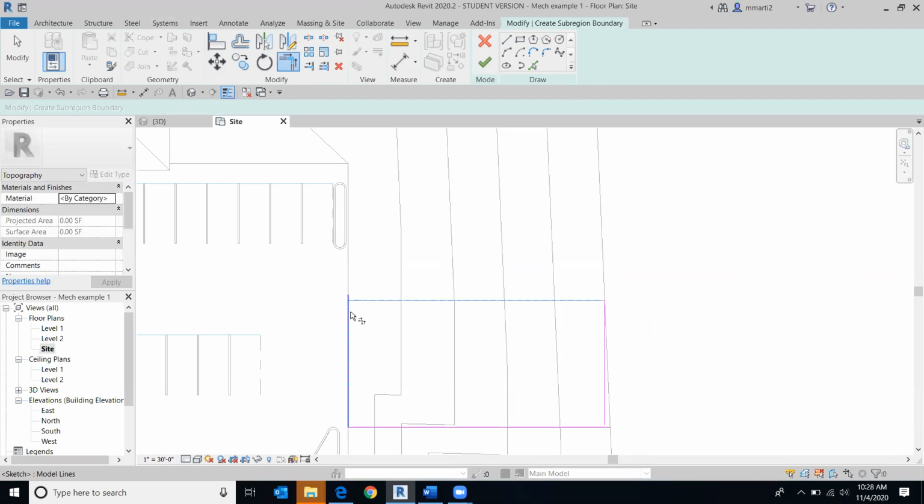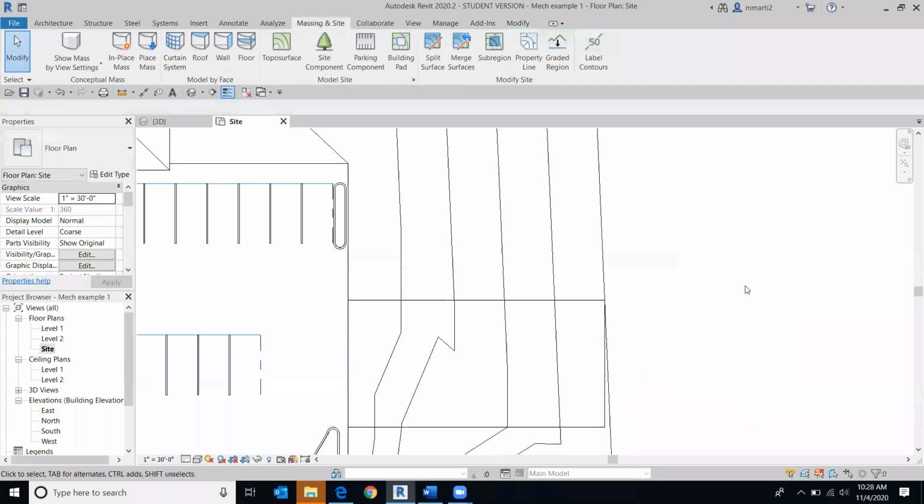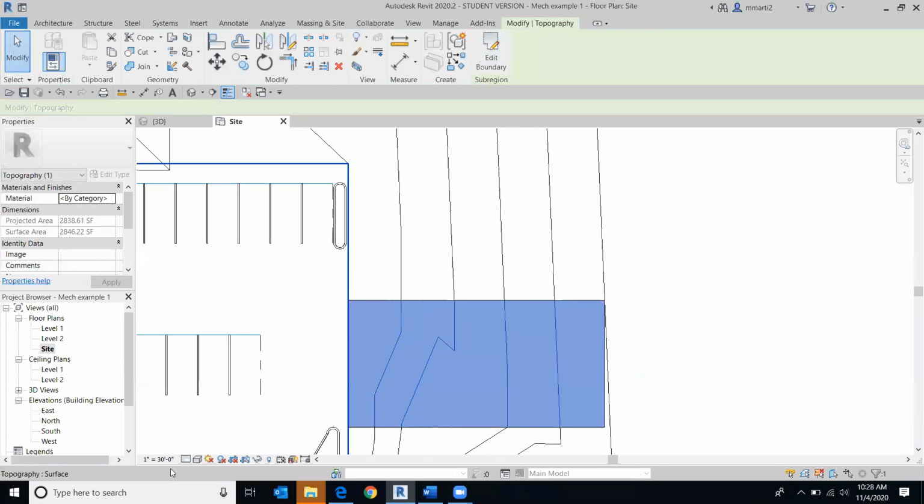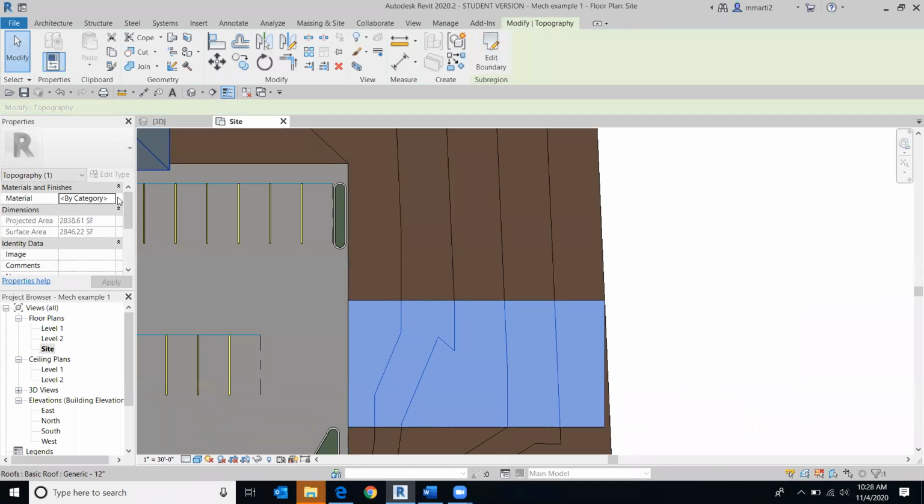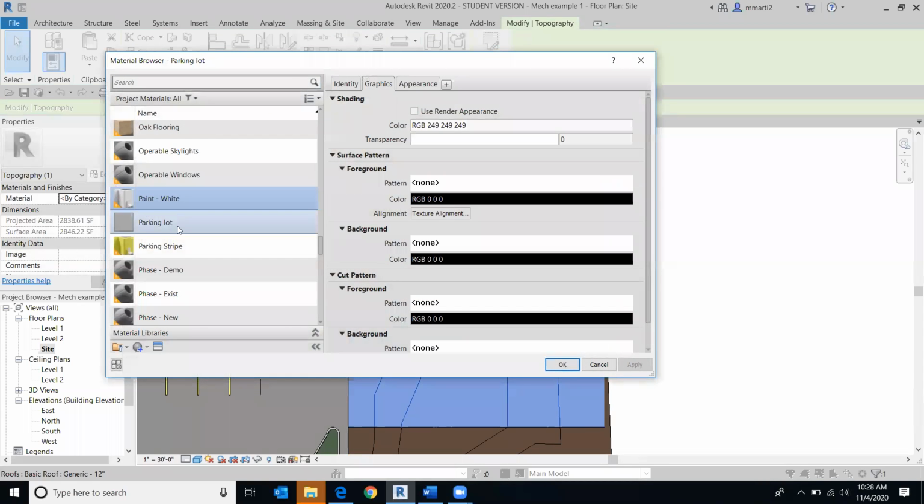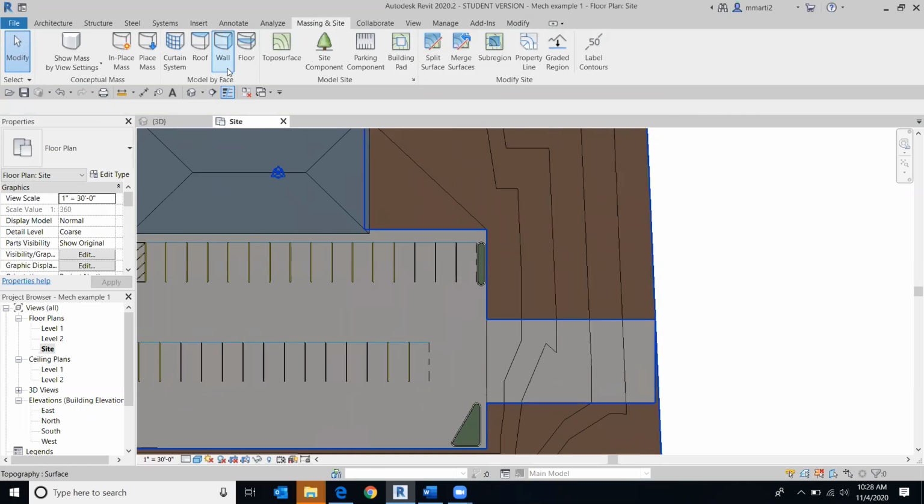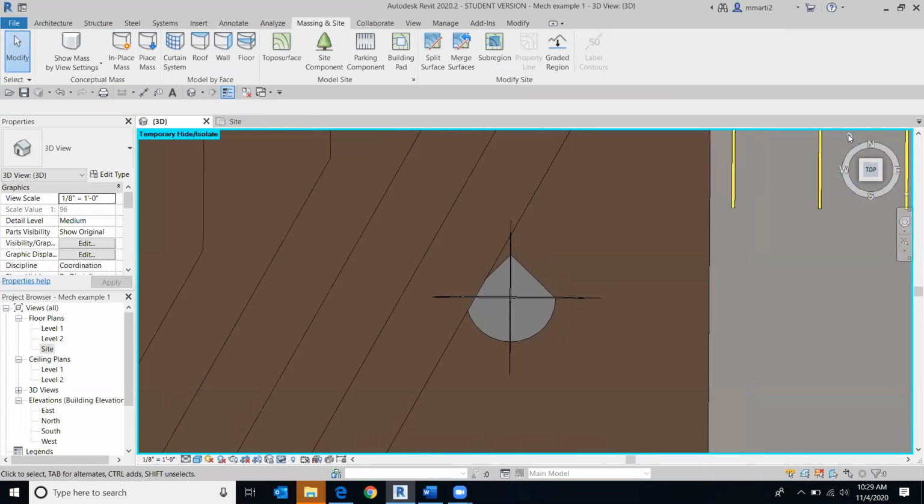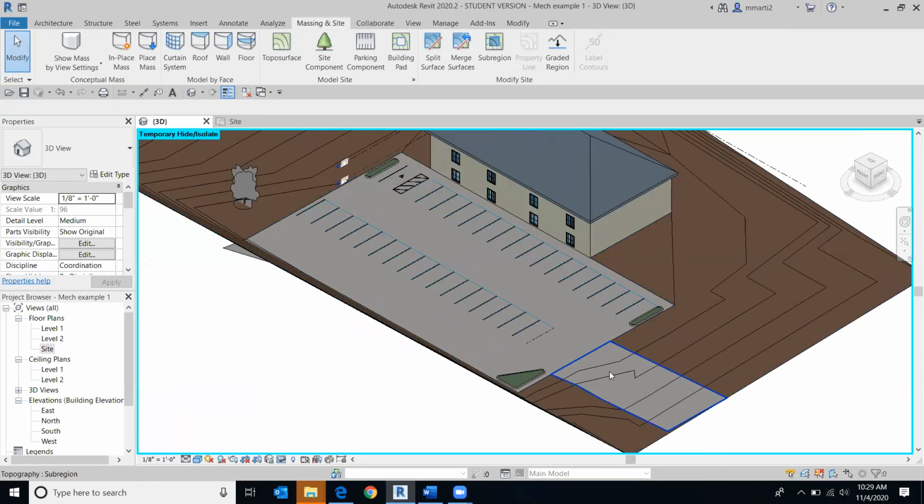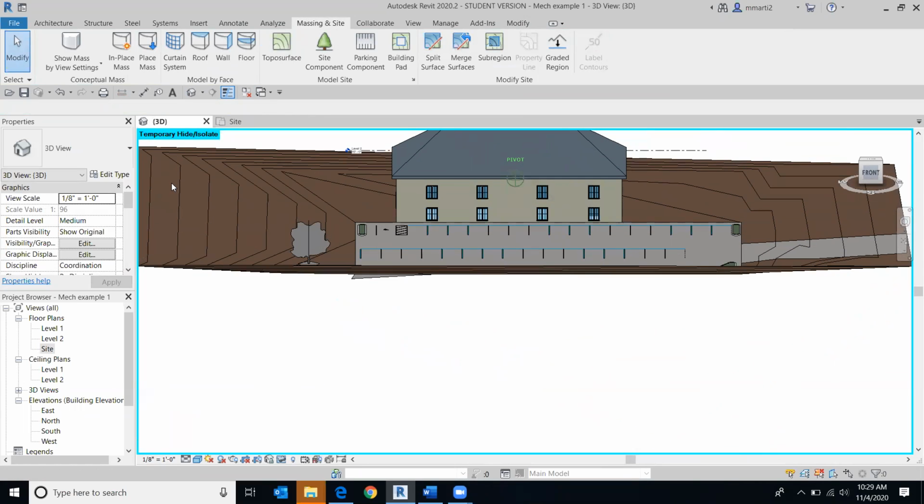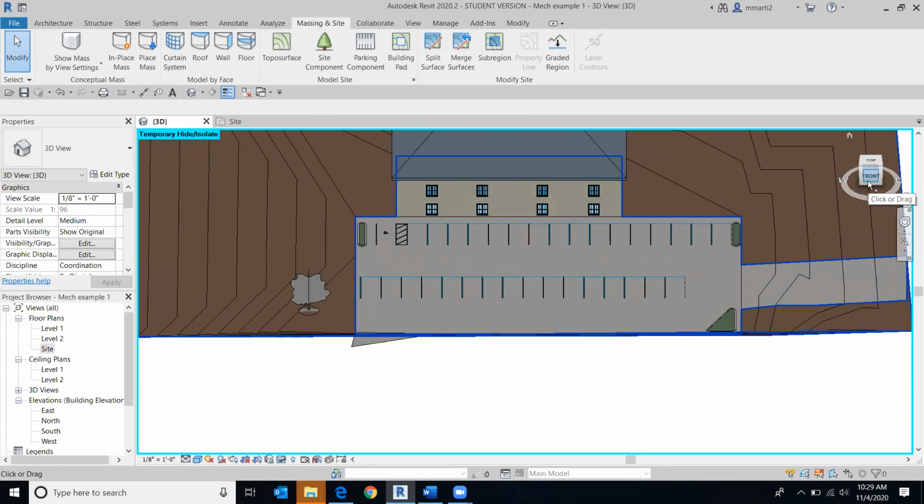Corner tool. Change that to parking lot. I'll still make that parking lot because it's still going to be an asphalt road. Go to 3D. You can see now I have the road that follows the topography there. You could add sidewalks and really dress this up.